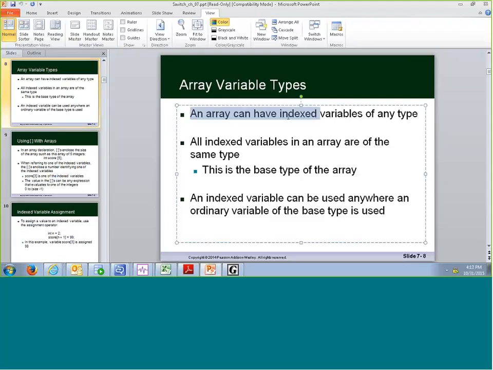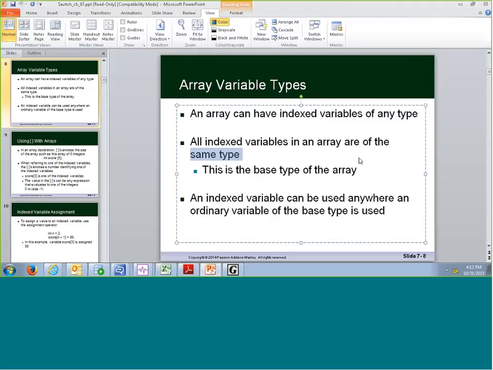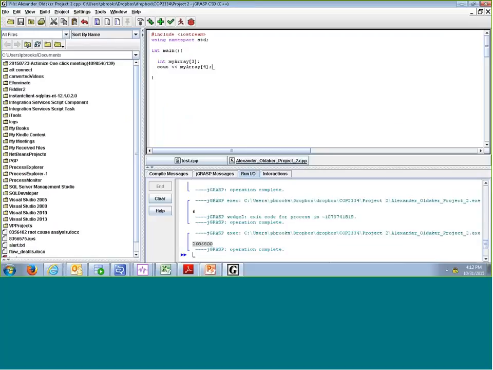Array variables can be any type, however, they must be homogeneous. Arrays must contain elements of only the same type. Yep, all are of the same type. So you can have arrays of any kind of type, int, double, float, whatever you want. They all have to be of the same type, however. Okay, and you can index a variable, all right? You can index a variable.